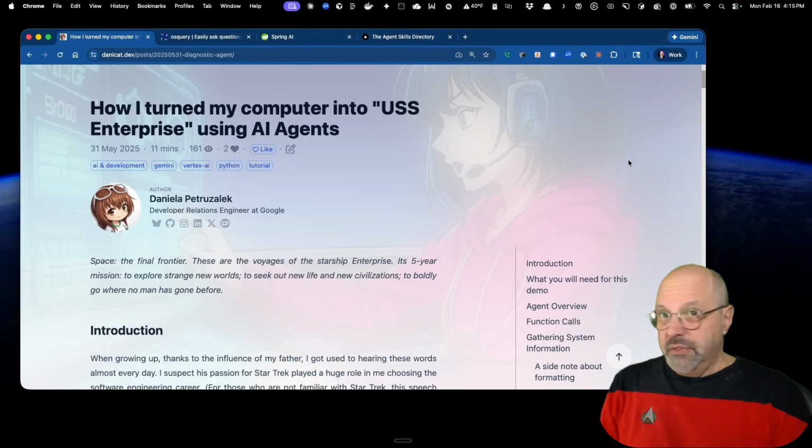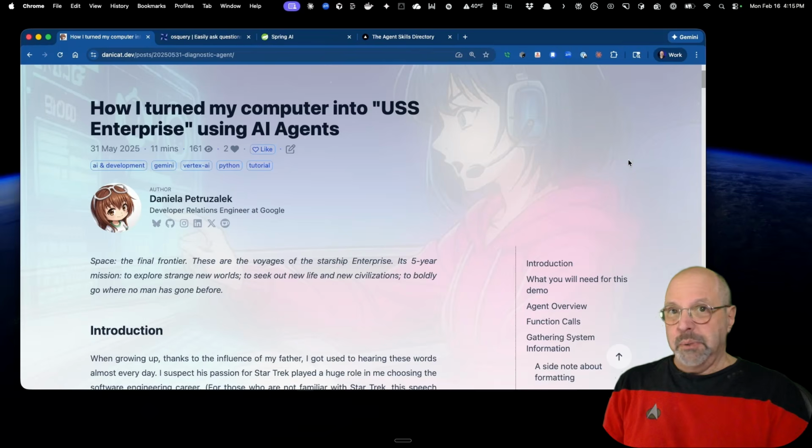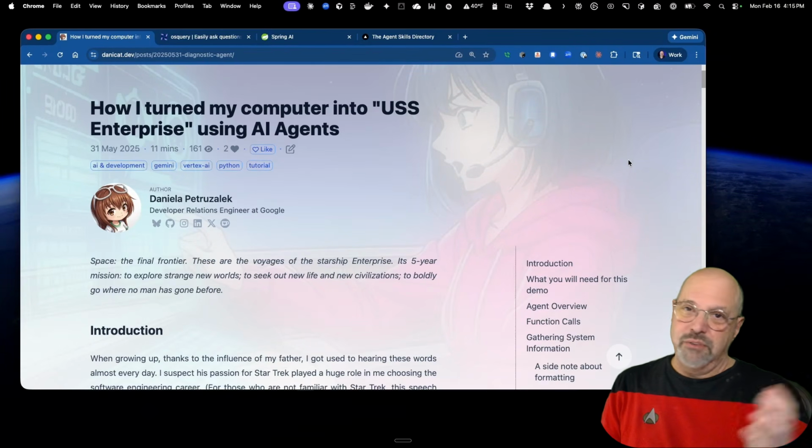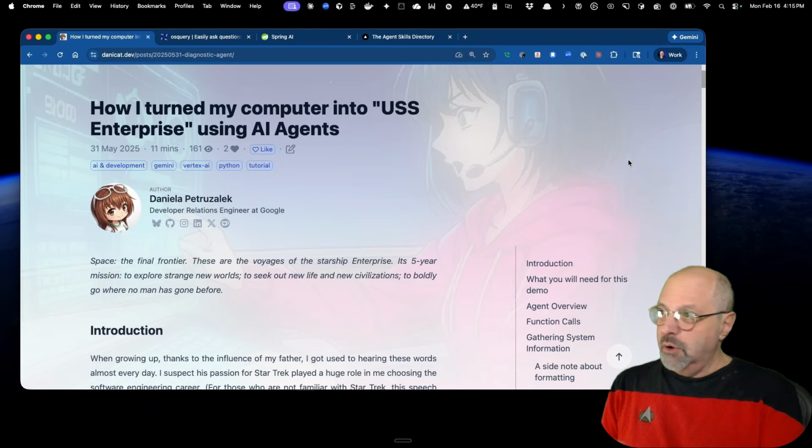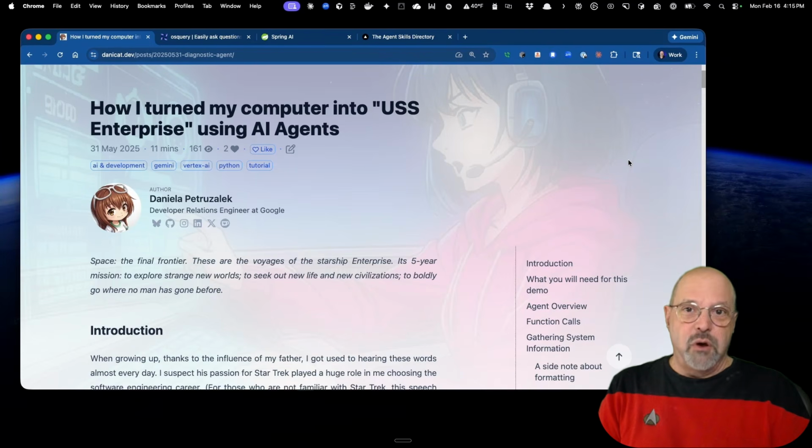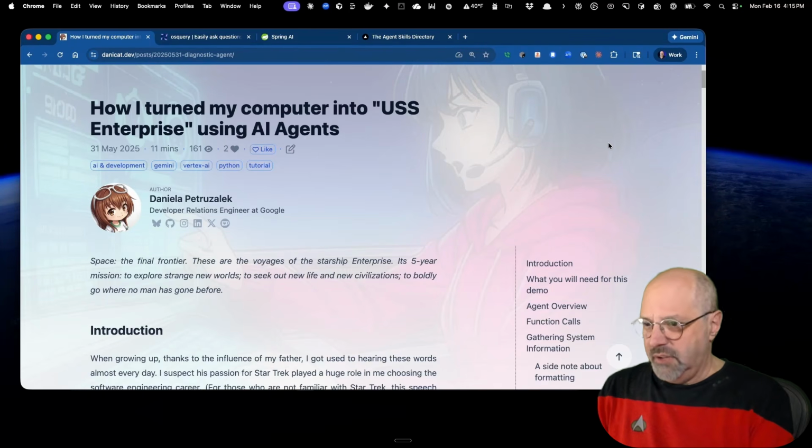Now, first of all, this was all inspired by a blog post you can see here by Daniela Petruzalek, if I'm pronouncing that right. I hope I am. She wrote this really great blog post about how she turned her computer into the USS Enterprise using AI agents. Now, she did it in Python and everything, and I'd never seen this osquery utility before. So I learned about it there. I wanted to port it to Java and then go nuts with it, as you're going to see.